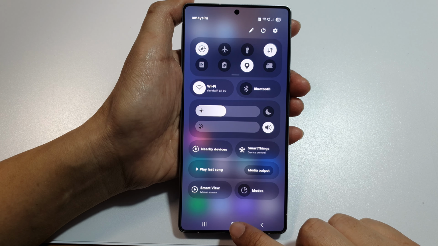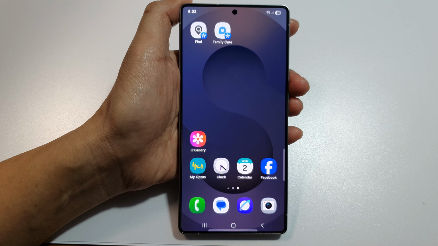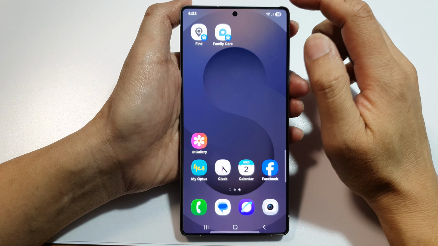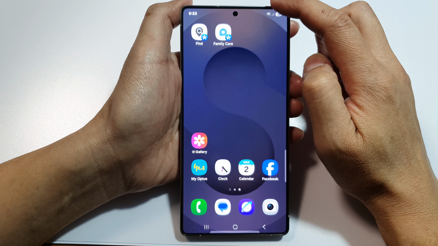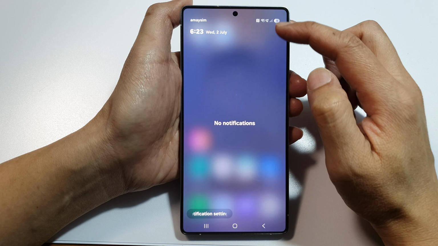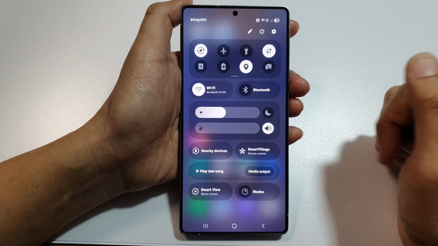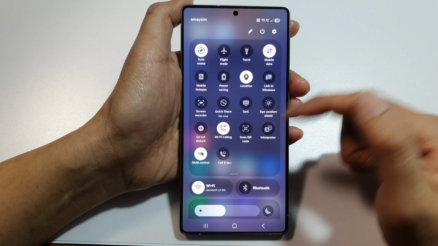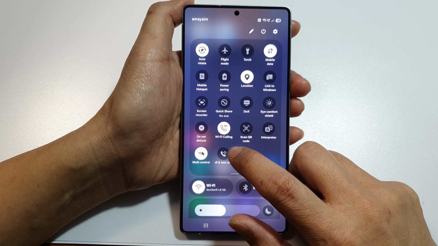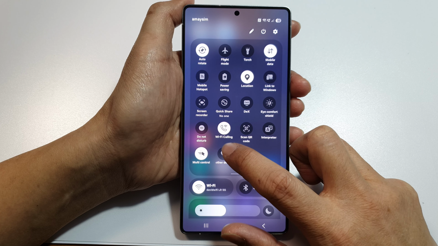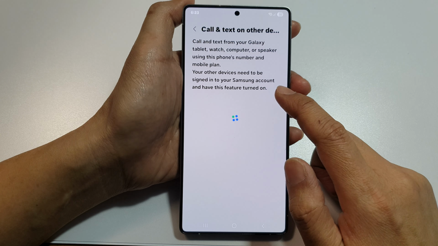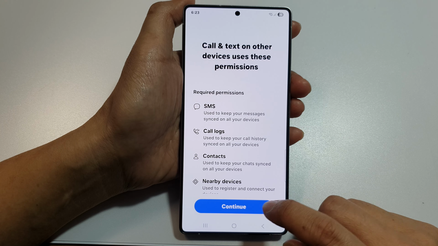And finally, tap on the home button to go back to the home screen. And that's it. Now, if you swipe down at the top to open up your notifications or open up your quick settings panel in here, you can see that if I swipe down to fully open up quick settings, I can now tap on call and text on other devices, and that will quickly take me to this screen here.